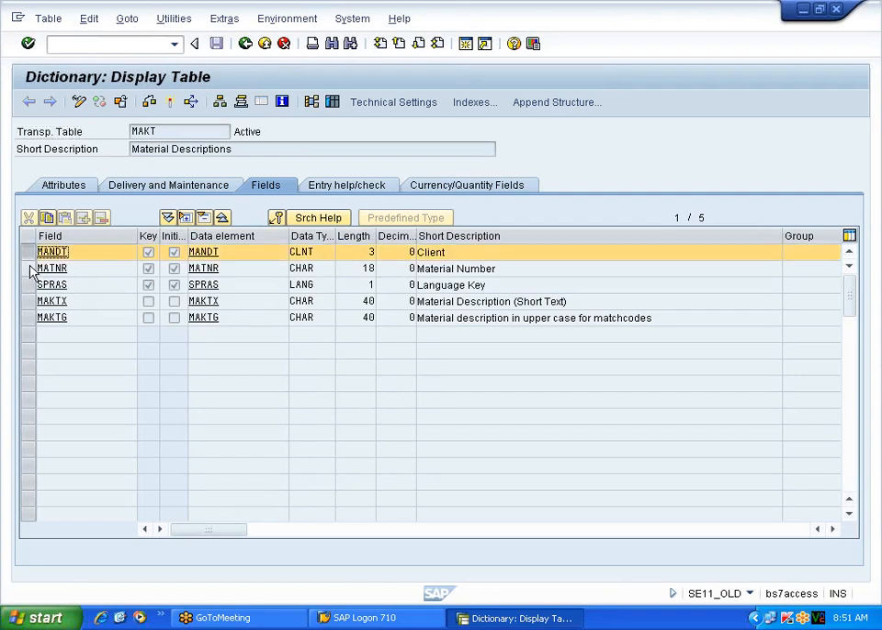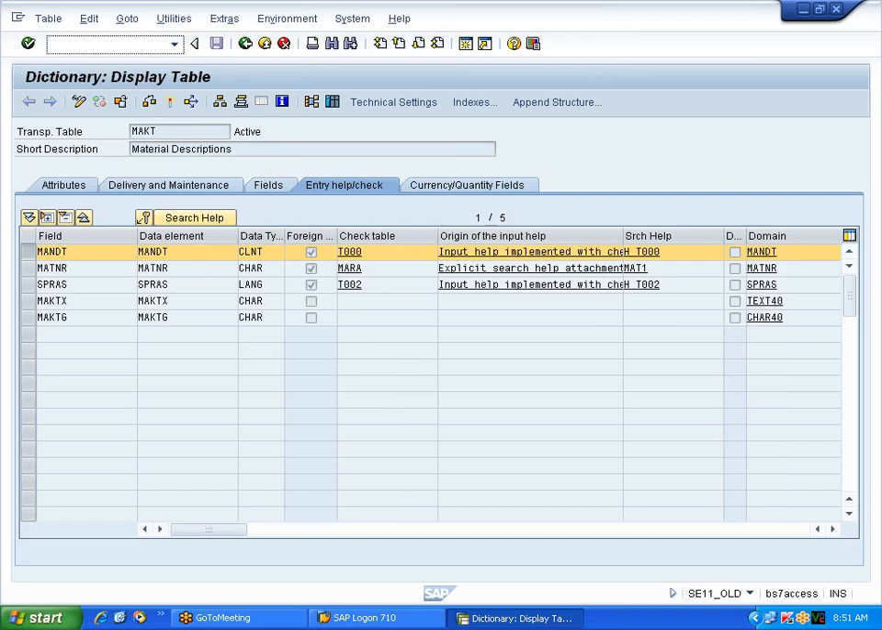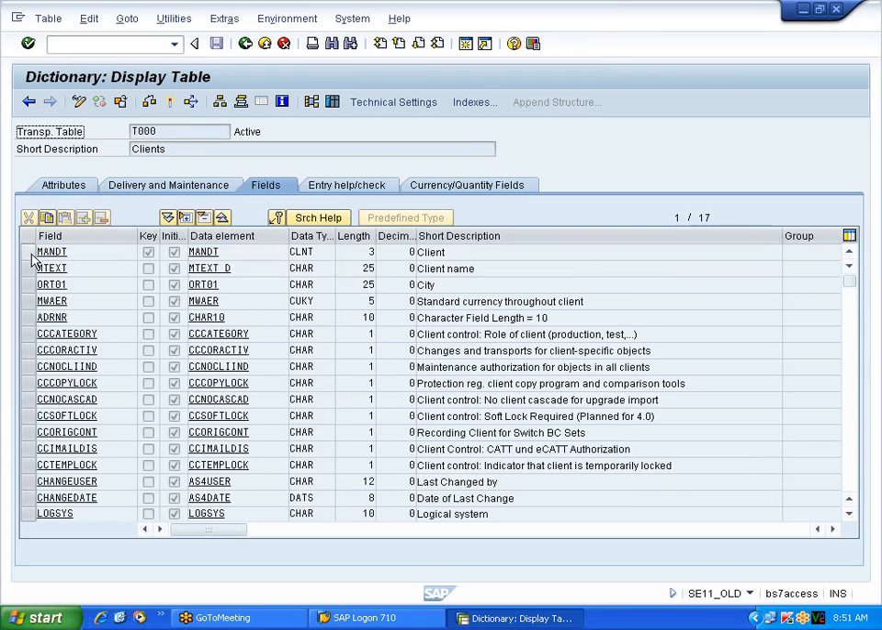This is a key field, right? MANDT, and it is a key field. Here it has a foreign key relationship with the T000, right? If you go inside the T000, again MANDT is a key field. So you can relate them, not a problem, but it does not have a meaning.